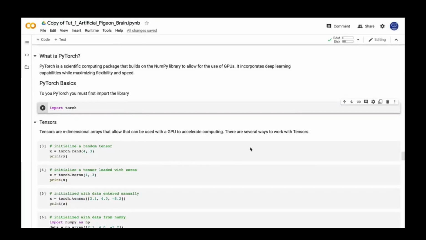We would be creating an artificial pigeon brain and train it such that it recognizes some images that we give in for testing. So before we start with the tutorial, we would be making use of PyTorch. So I would introduce to you what PyTorch is.